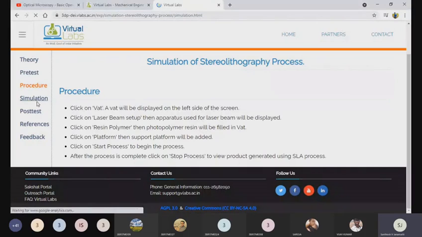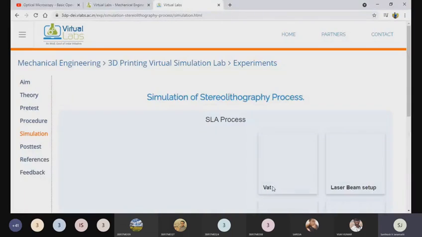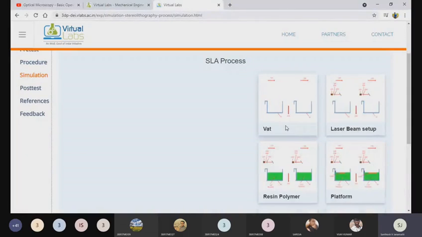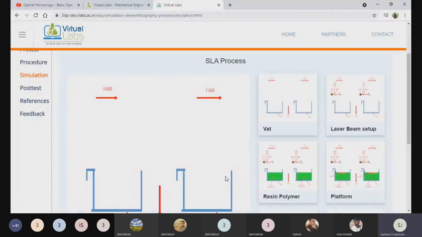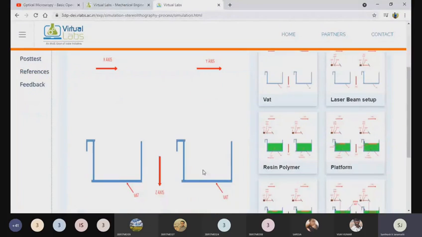Yes, according to the procedure, here we have a VAT. Now we need to click on the VAT button. Okay, let me click on the button on VAT. Yes, here you can see the display on the screen. Yes, this is the VAT, right? Or container, or it is the bath.